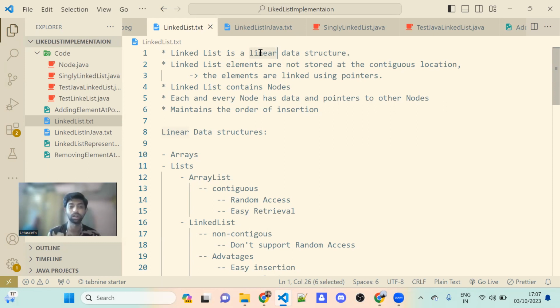Even though we store elements one after the other in this data structure, when we see it from the viewpoint of memory, it is not stored at contiguous locations, one after the other, as we had in which data structure? Arrays. Array elements were stored contiguously one after the other. But linked list elements are not stored contiguously in memory; the elements are linked using pointers.